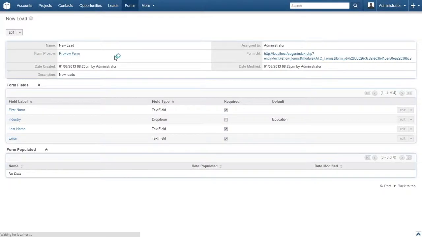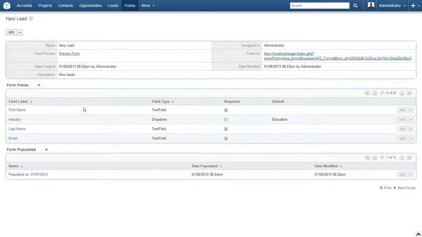Now let's head back to the Forms Detail View screen and refresh the page. Scrolling to the bottom of the page, we see that the recently submitted data is now displayed in the form populated subpanel. Clicking on this item will open up a detail view page where all items can be viewed and edited. We do need to check one important item regarding the mapping of the form. Let's make sure that this new form submission was saved as a new lead.